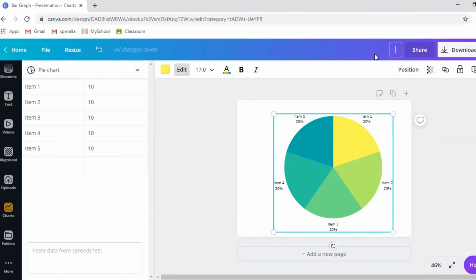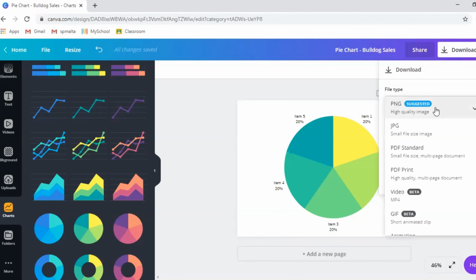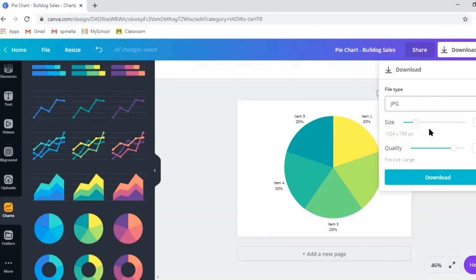To download or save the graph online, you can change the name from up here, and then press Download. Here you will find a variety of options, including downloading the chart as a JPEG image to add to your portfolio or presentation.